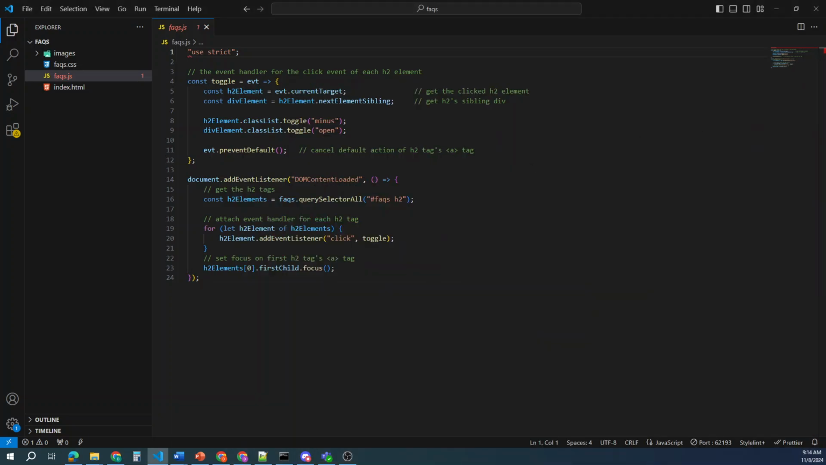And the book says test and review. Open that up, see how it works, review its code. So looking at its code, create a constant called toggle, put an event handler on it, and they create a constant h2 element, and it says event current target. So this is going to get any h2 element that we click on.